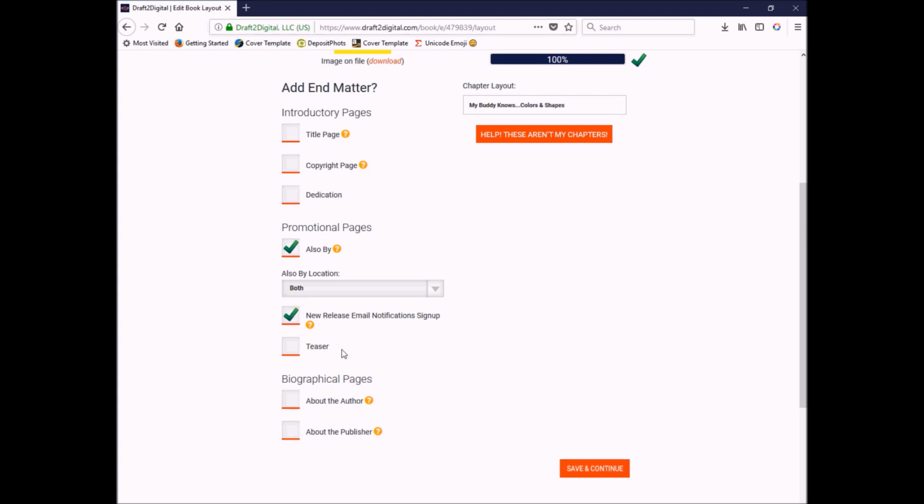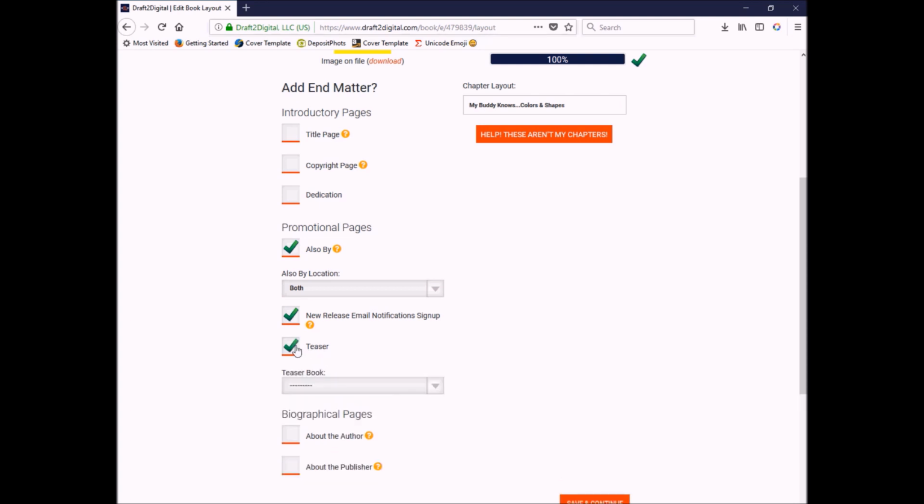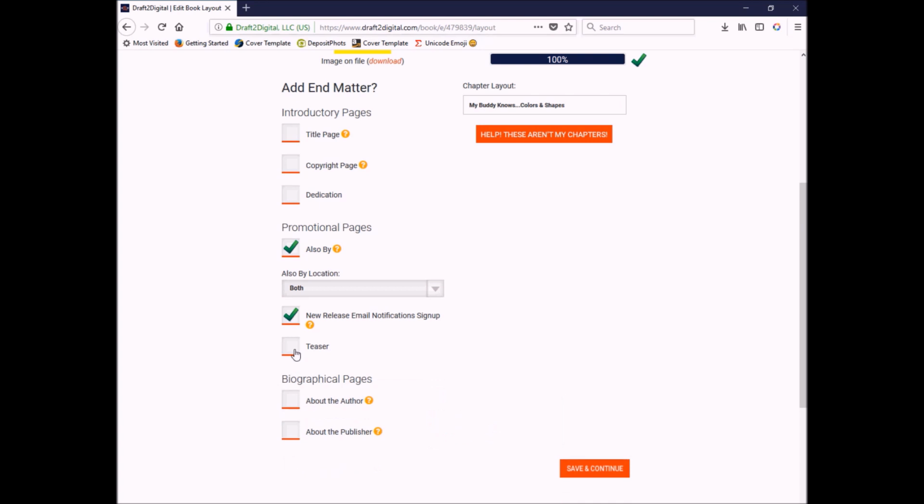And then if you want to include a teaser for another book, you can click teaser, and pick the teaser book from the list of books that you've already uploaded. So it will give them a slight teaser into the next book in the series, if you're doing a series. Since this is a series, but not relevant to this, it's not like a novel, I'm gonna leave that. If you want to set up an about the author or an about the publisher biography page, you can do that and just select this, and that will also be included in the ebook.